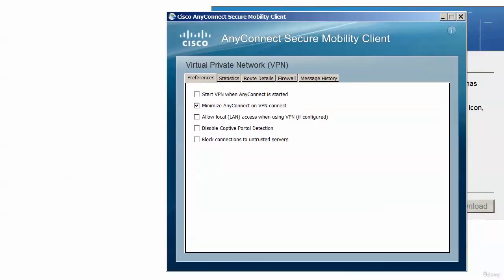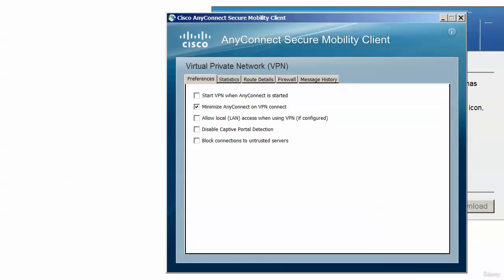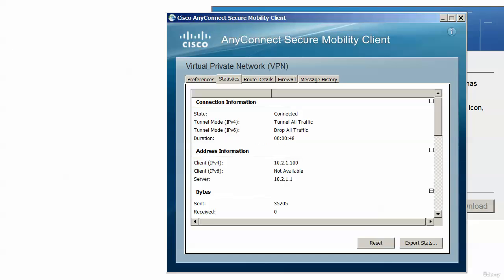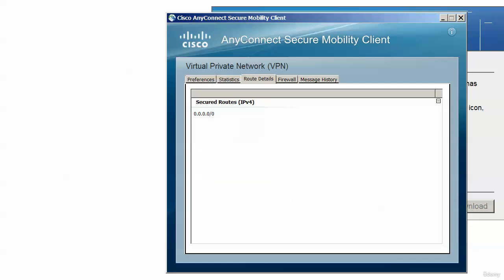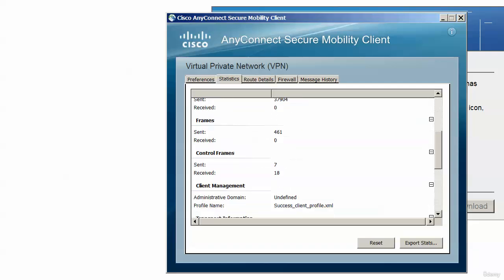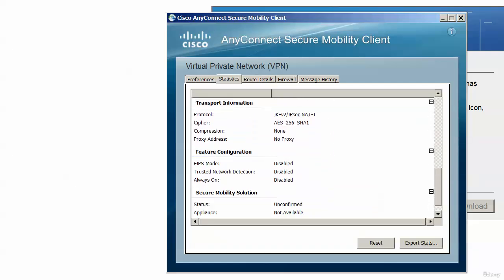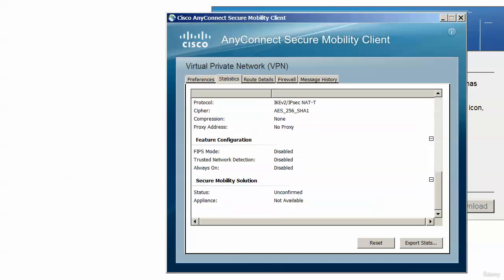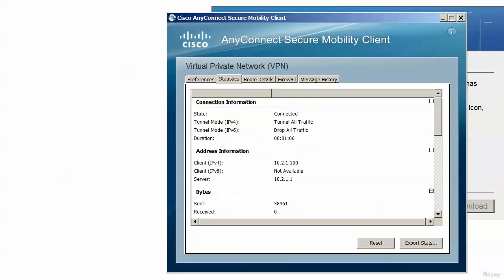Some settings here for it. You can start VPN when AnyConnect is started. Minimize it, which is checked by default, and that's why it went down there immediately. A couple other things there, but nothing really we want to dig into right now. There's your connection info. See, right now we're tunneling all traffic for IP version 4, but dropping for version 6 in tunnel mode. And it also gives you how many bytes have been sent and received, control frames, client management, transport information, etc. So some good info there.